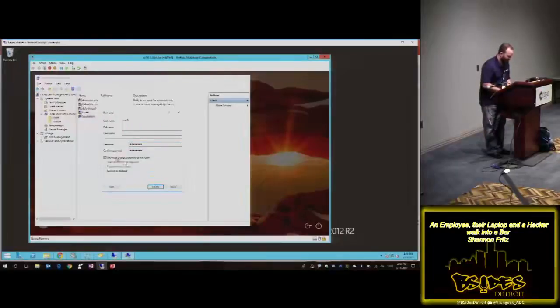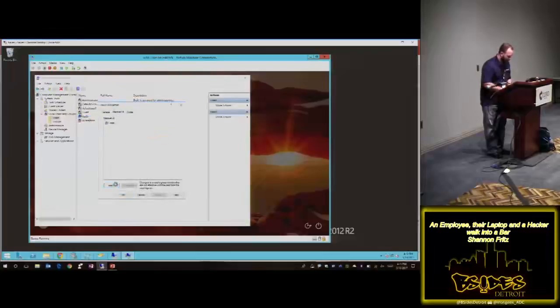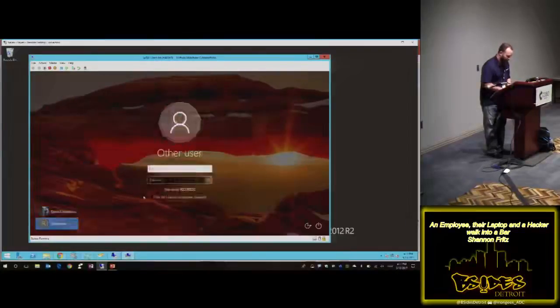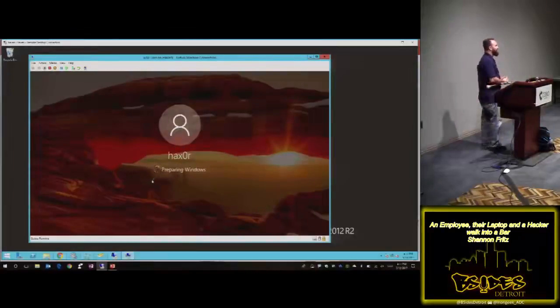Make sure that password doesn't expire, click on create. Then we're going to go to the properties of that user, and we'll make them a member of administrators. Say okay, okay. And we'll close this, and then we'll go ahead and click on Other User. We'll log into the local machine as my Haxor account, and then we're going to log in with that password I just set, and now I can get into the computer.